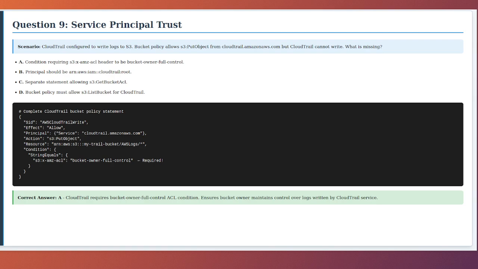Option C is incorrect because while CloudTrail does need get bucket ACL permission to verify bucket ownership, many engineers include this but still have issues. The get bucket ACL permission alone does not solve the put object problem. The issue is typically with the put object configuration itself.